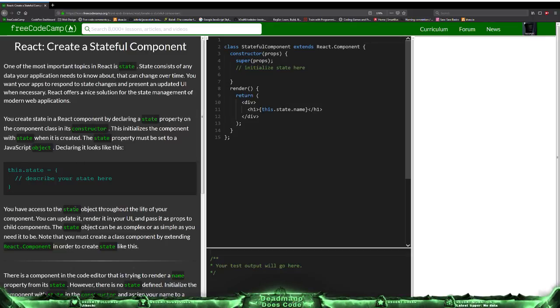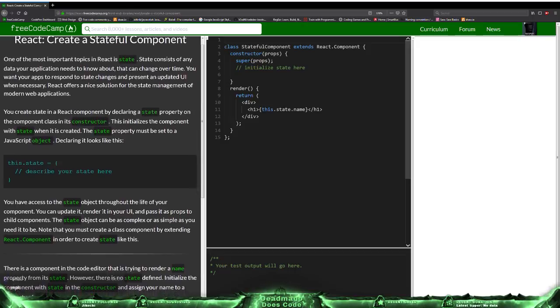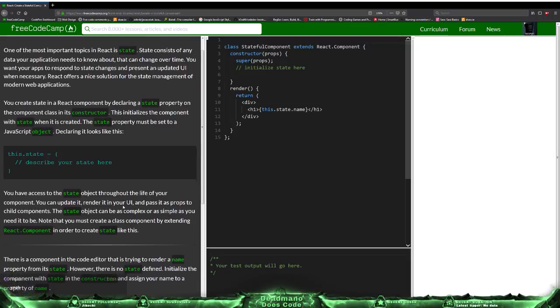You have access to the state object throughout the life of your components. You can update it, render it in your UI, and pass it as props to child components. The state object can be as complex or as simple as you need it to be. Note that you must create a class component by extending React.Component in order to create state like this. Okay, so we need to extend React component to get state.